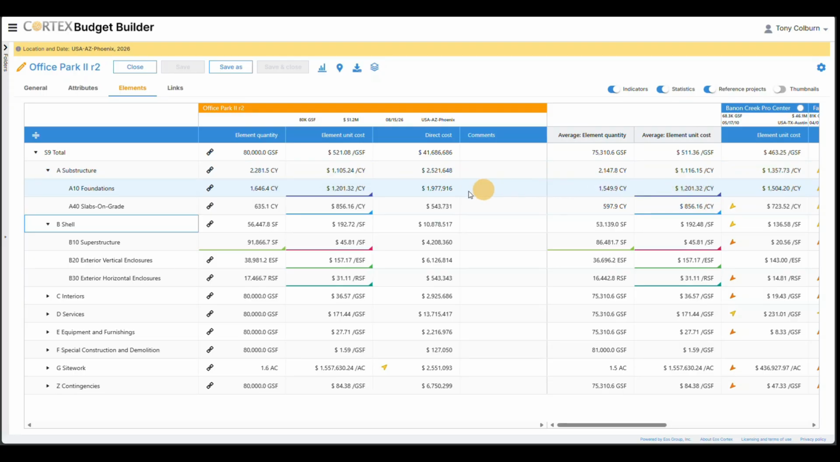If a quantity is not linked to an attribute, it receives the average quantity from the reference projects. Because the overall project size is different than the average of the reference projects, Cortex scales quantities proportionally. Indicators always tell you how the information is generated.